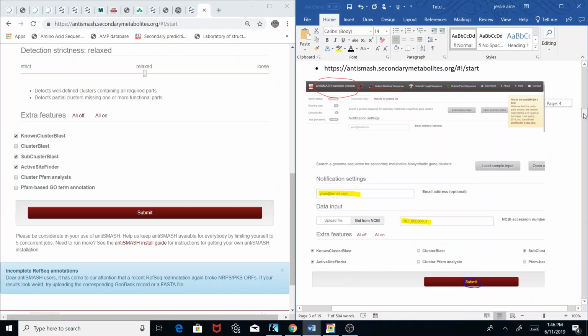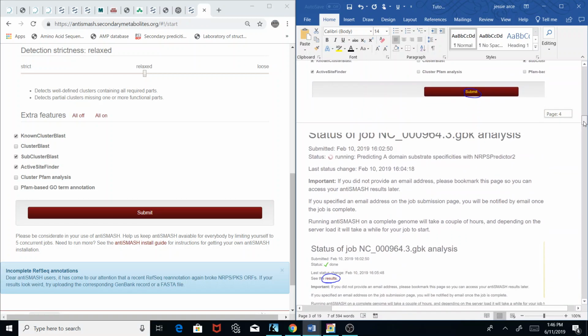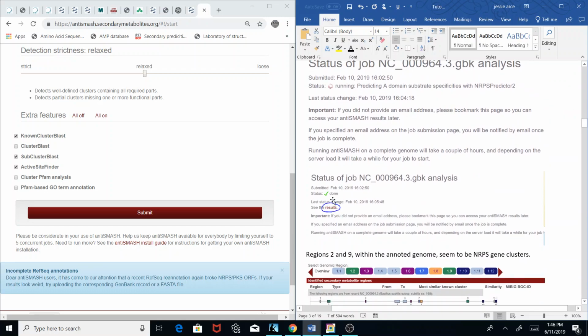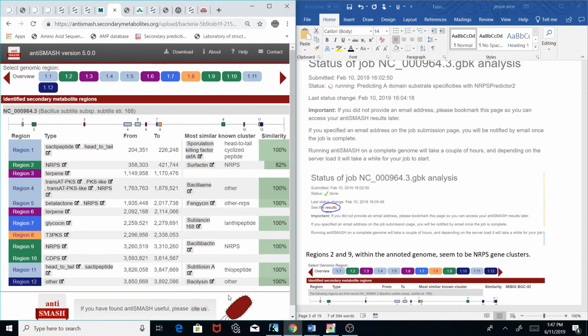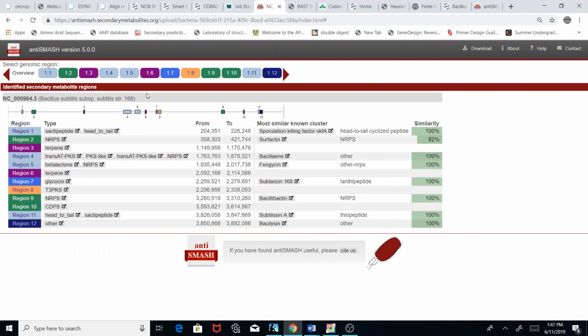It's going to submit your job and start running, and then you'll get results back. I already have the results run here. I click on overview, and this is what you're going to get back at first. You'll get any predicted non-ribosomal peptide synthesis or polyketide synthesis, so any type of enzymes that work together to synthesize some type of biosynthetic product, like antimicrobial peptides, fatty acids, and so forth.